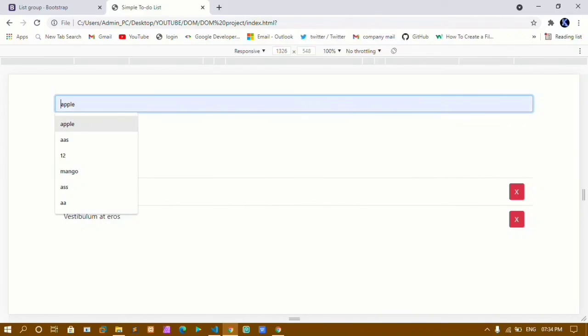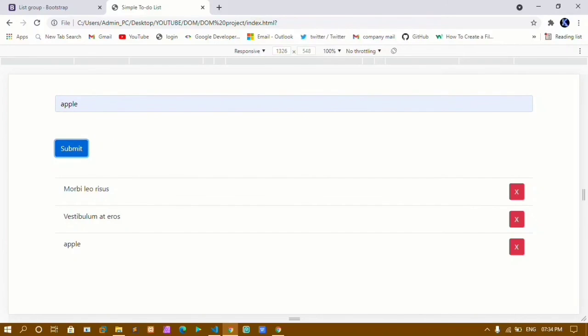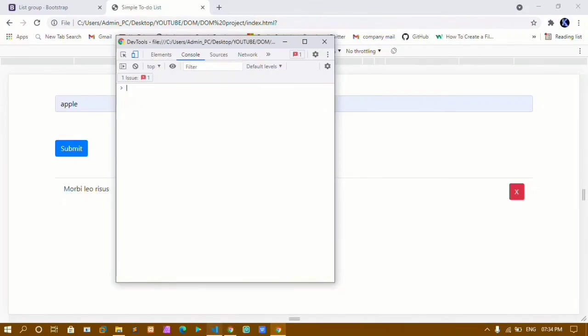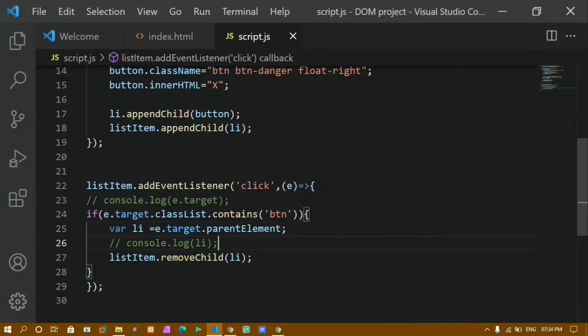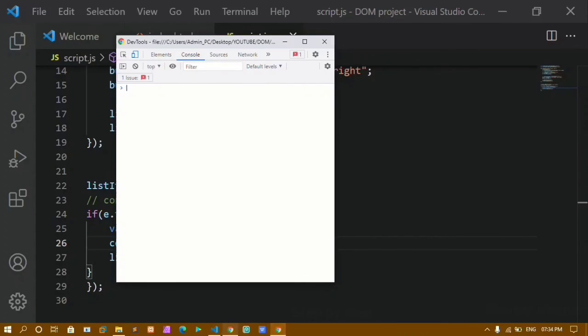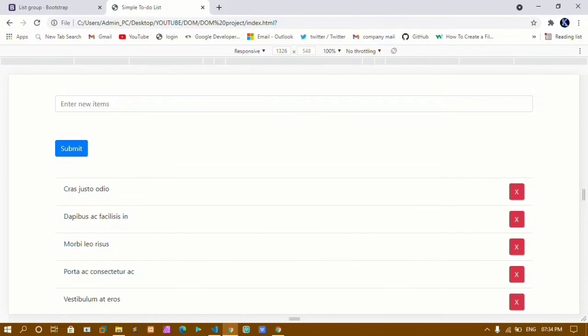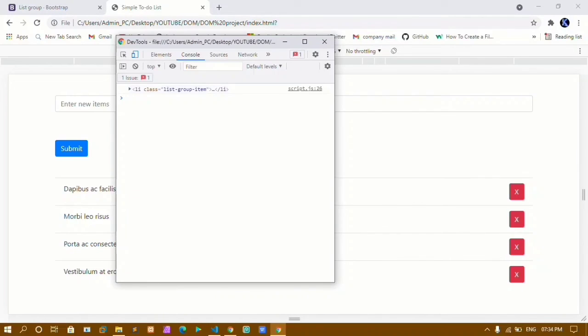Now I can add new items. I'll add apple, submit. You can see apple has been added. When I click on this, it's getting removed, and the parent is nothing but my list item. I have removed the console log. Now if I uncomment this one and refresh my project, when I click on this, you can see the parent is my list item, and the content is whatever I have, and my cross symbol here.